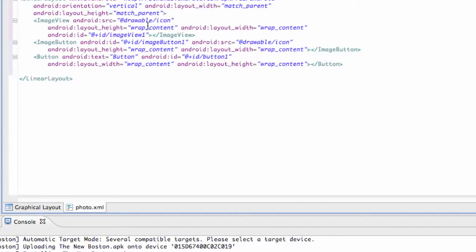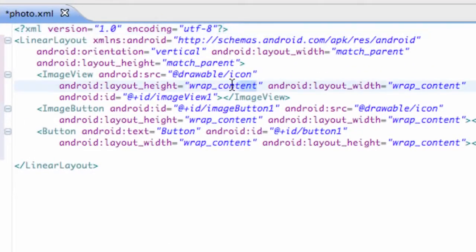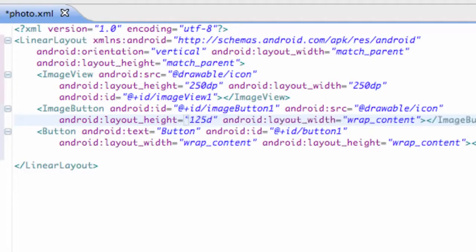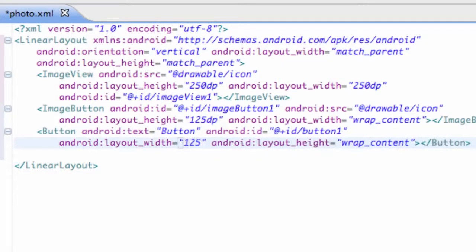So nothing too new, but a little bit. Let's change the width and the height of our image view to something like 250 dp for both. Change your image button width to like 125 dp, wrap content, and our button will say 125 as well.